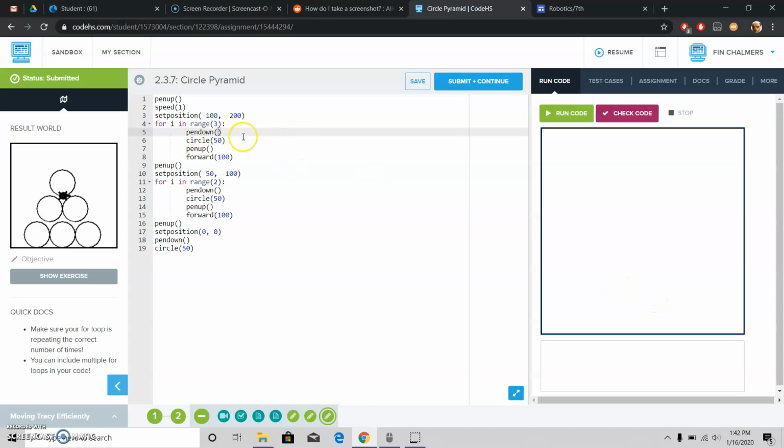Then you're going to want to do a circle, then pen up and forward 100, so that in between the circles it does not draw a line. Like as you can see here, it will not draw a line. Then it will draw a line because pen down, circle 50, then pen up, forward 100, so it will not draw a line there, as you can see.